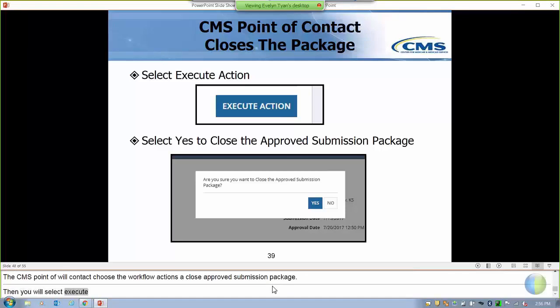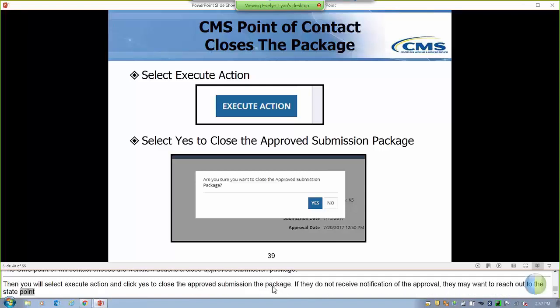If the CPOC does not receive notification that the state has acknowledged approval, they may want to reach out to the state point of contact. This will ensure that the submission package is closed in a timely manner. This completes the approval process.